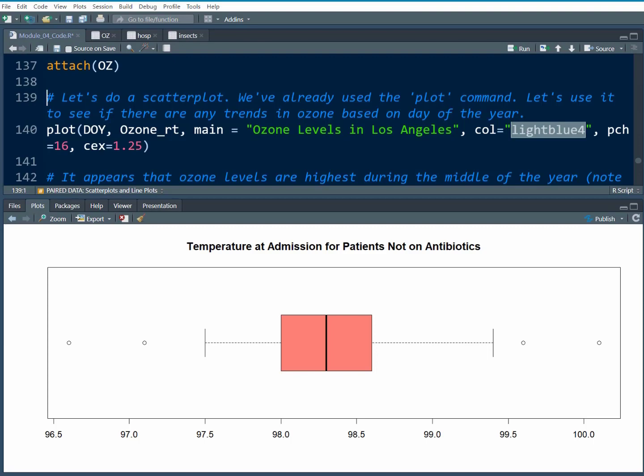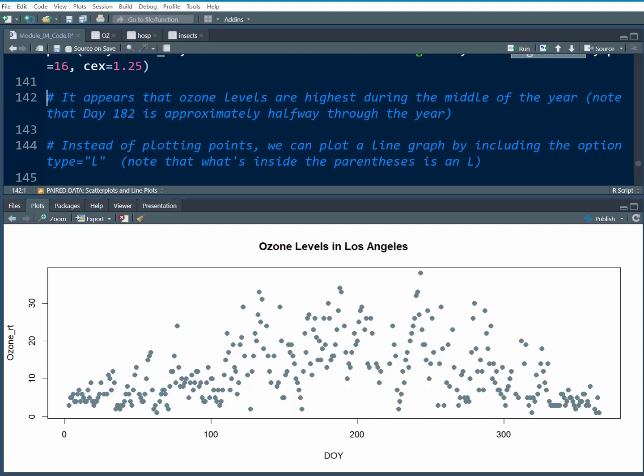I'm going to put in plot, and the first variable will be on the x-axis and the second variable will be the y-axis. So here I'll use DOY, day of year, for the x, and ozone rating for the y. I'll also use some of the options that we've seen before. The main title will be ozone levels in Los Angeles, the color will be light blue 4, and the point character will be 16, and I'll use a size 1.25. Let's take a look at it. One thing that we can see here is that it appears that ozone ratings are higher in the middle of the year. Remember that day 182 is approximately halfway through the year.